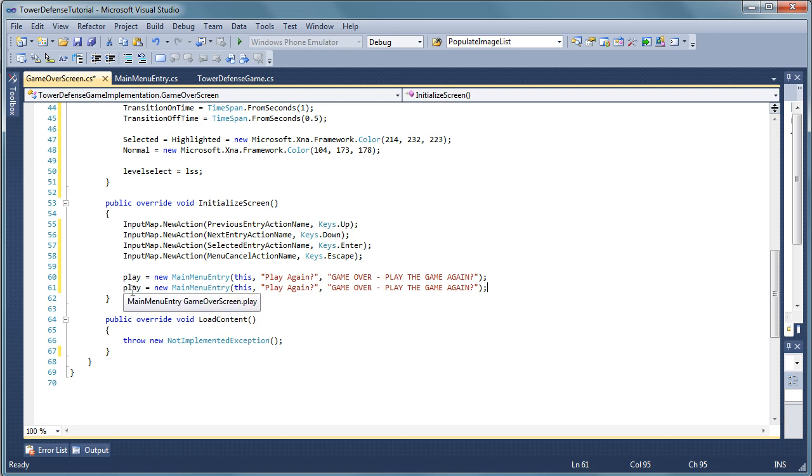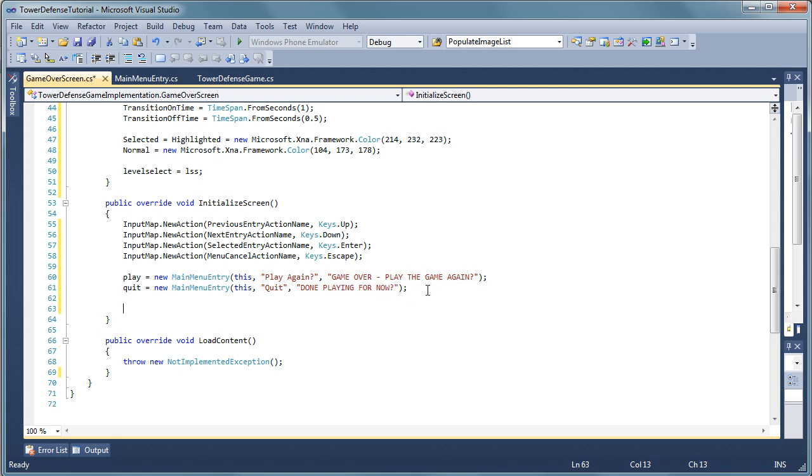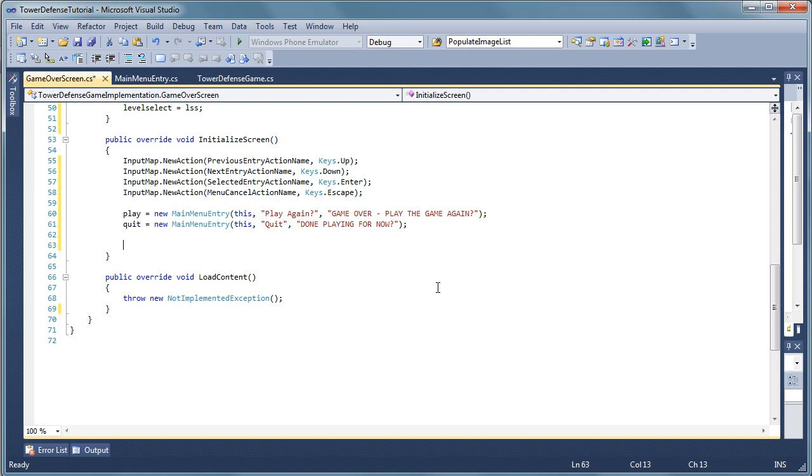I'm going to copy and paste that and set up quit in a similar way. And I'm going to change the play again to quit. And I'm going to set the description up as done playing for now. So those are our two entries. Now let's set up the events for the menu system and the entries themselves.